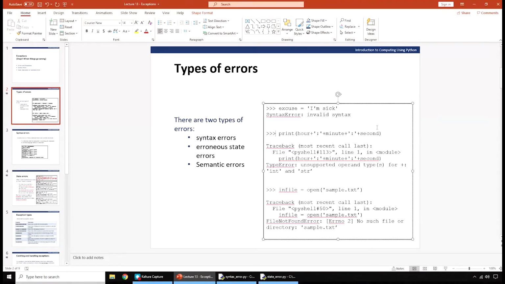We don't have the rest of the program in this case, but we can assume that minute and second are variables that have integers assigned to them. And here we're going to run into a problem because we're trying to add integers and strings together, and this is going to cause an erroneous state of execution of this expression and cause a type error.